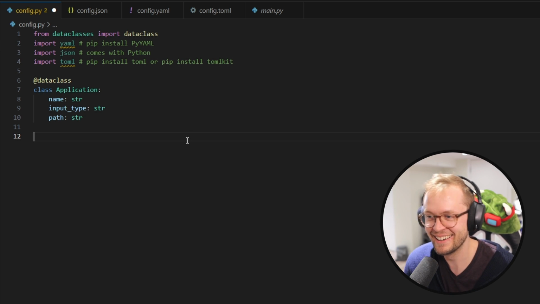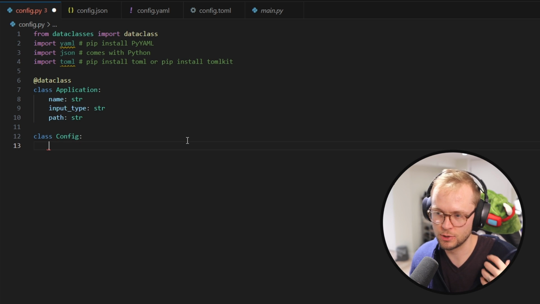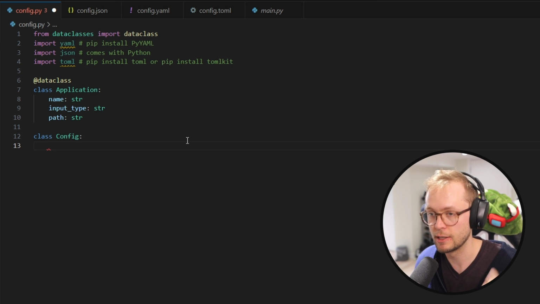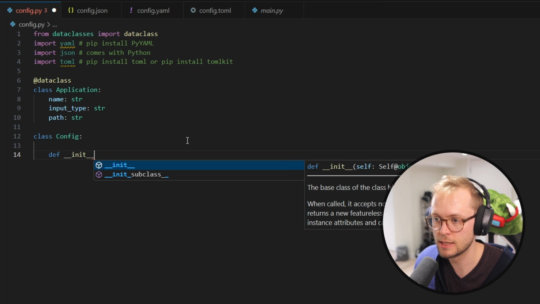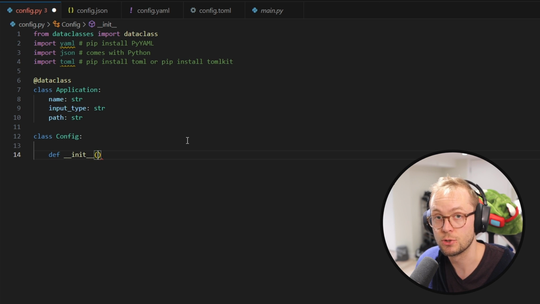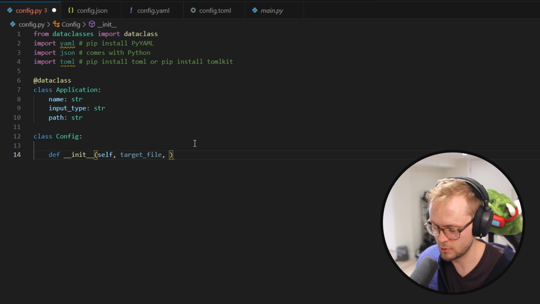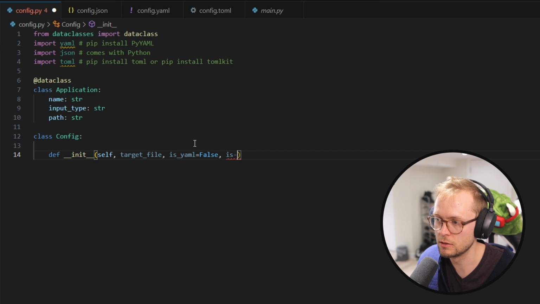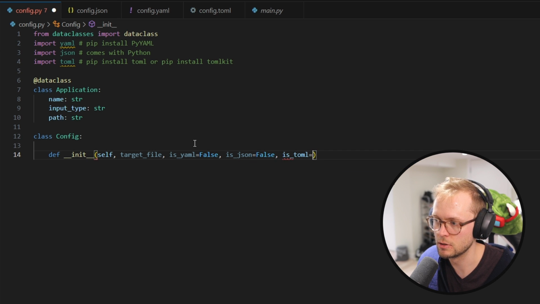All right. Now we're also going to create a class called Config. And this is going to be our actual class that is going to handle importing and saving the configs. So first off, we're going to do def __init__, and this is just to initialize the config. And here we're going to take in a target file. And in this case, I'm going to say is_yaml equals False, is_json equals False, and is_toml equals False.